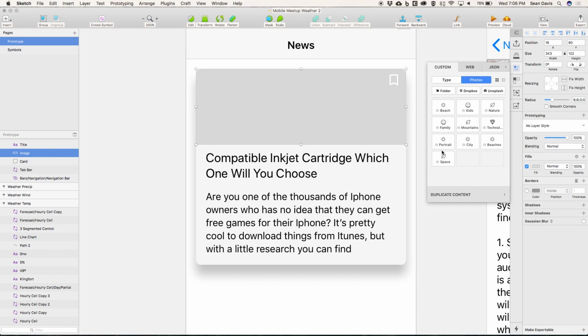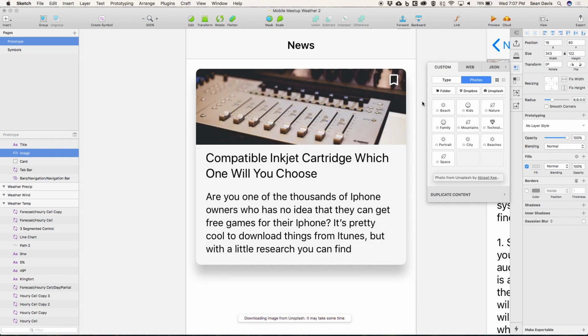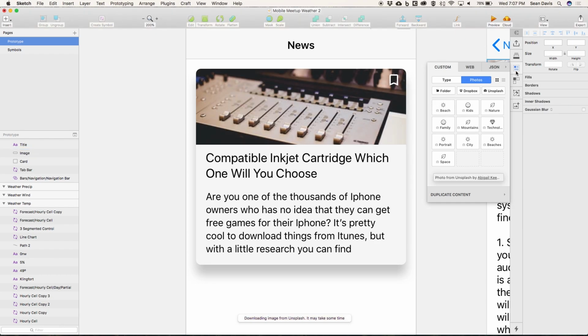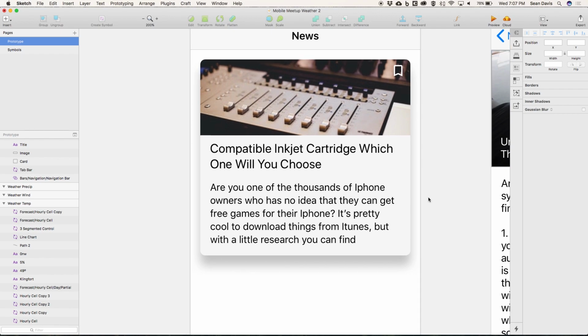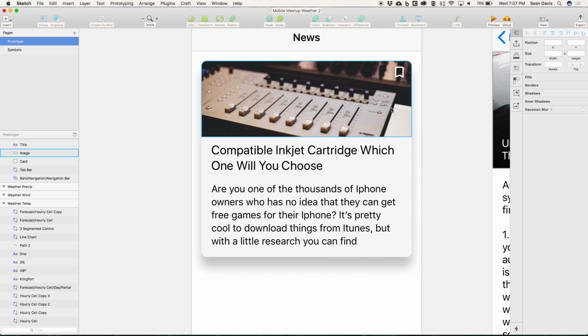I'll also go in, so we have an article and it's kind of technology related. I'm going to pull a photo, and now we have a picture of some sort of maybe a soundboard or something like that. Inkjet cartridge, who knows what's going on here, but so now we have all these here. We want to make a symbol out of it.